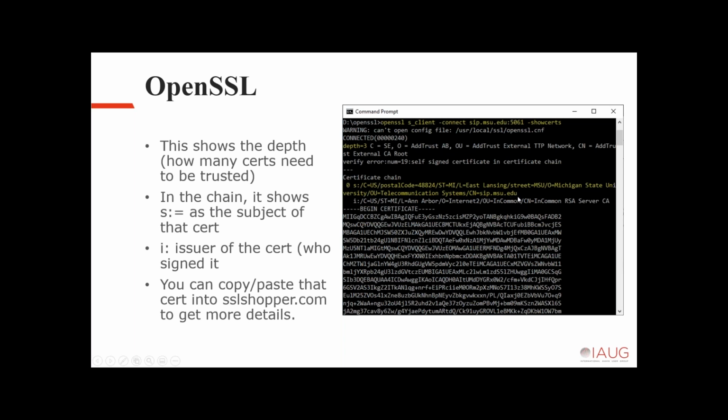Again, we've got sip.msu.edu and the common name. The I is the issuer of the cert. So who actually issued this particular cert, in my case, is from Ann Arbor Internet 2, Incommon RSA cert CA. And then again, I can copy and paste that into SSL Shopper to get more information.